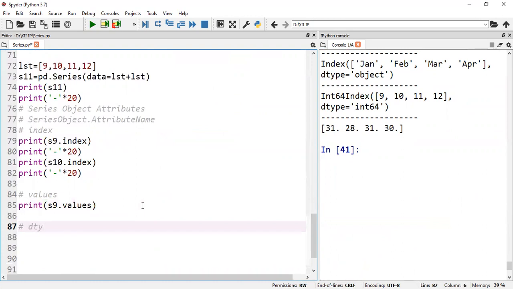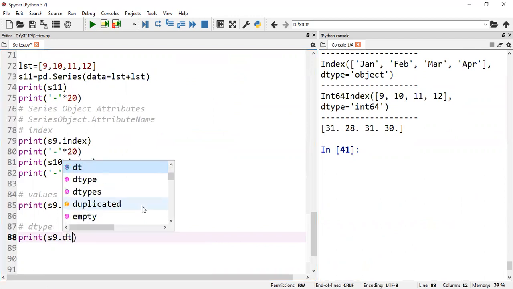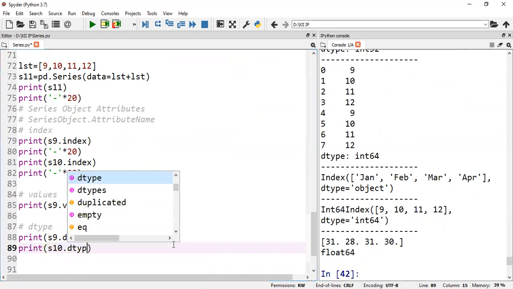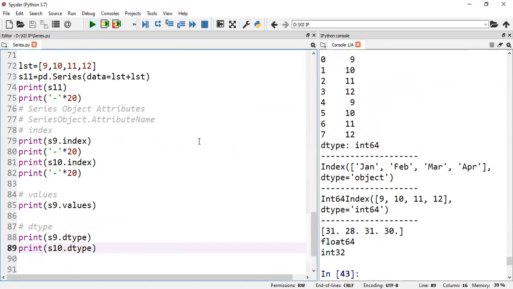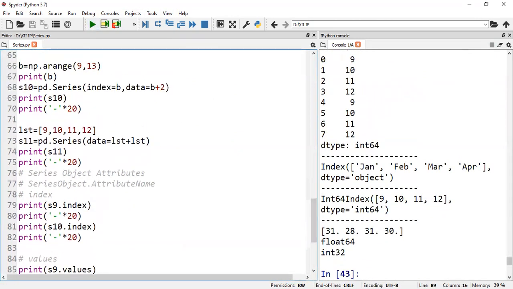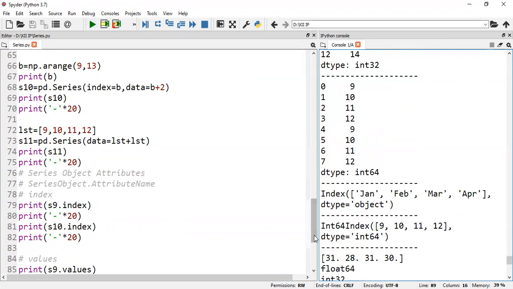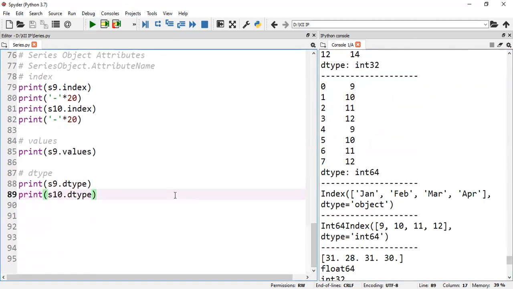Next one, dtype, series dot dtype. It will return the dtype of that particular series object. So print S9 dot dtype. You can see the dtype is float 64. If I give print S10 dot dtype and run it, you can see it is int32. That is the dtype. So dtype returns the data type of that particular series object.